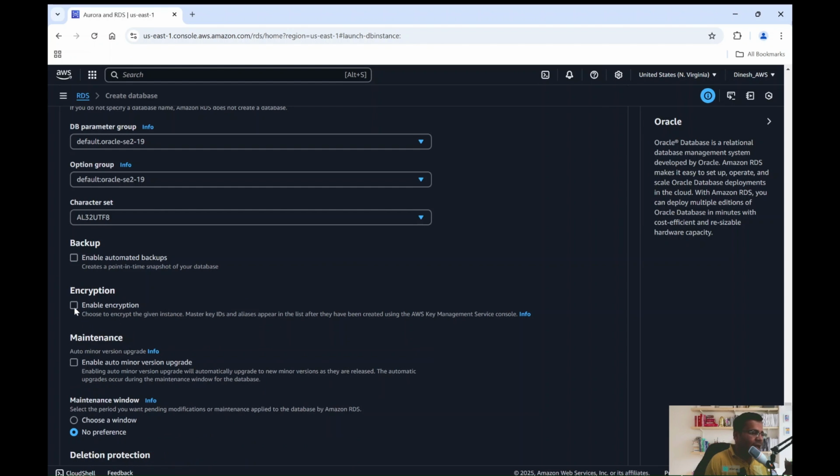Nothing has an encryption. So backup monitoring, etc. If you're using production, then you need to select that, because you need to make sure you have the backups of your database in the case of disaster recovery or anything.